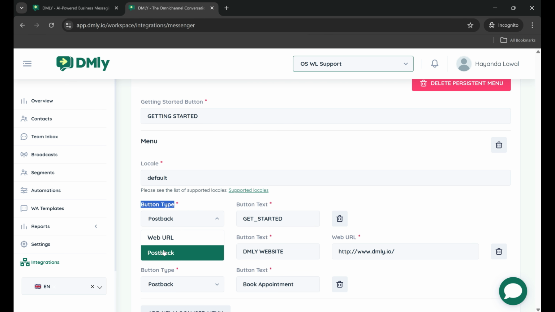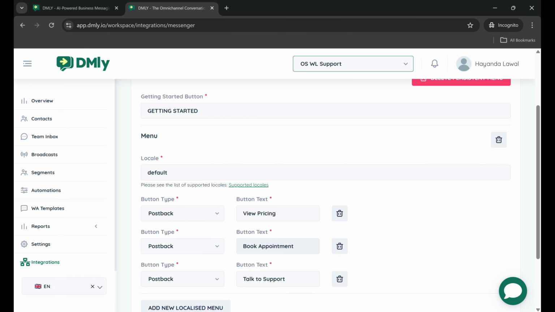The first is the Postback button. This triggers automation inside DMLY. You can use it to send predefined keywords, start flows, assign chats, add tags, or send automated replies. Examples include view pricing, book appointment, talk to support, or track order.